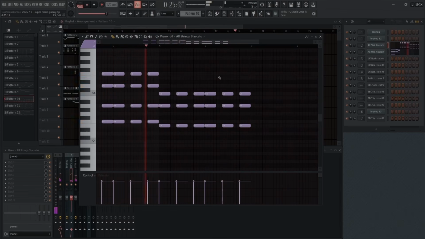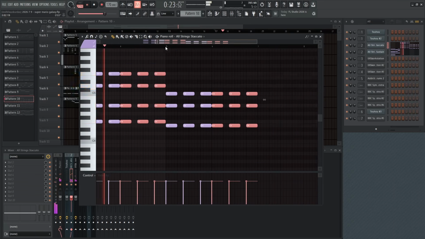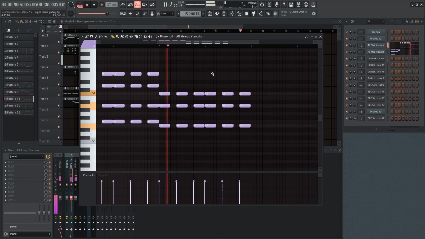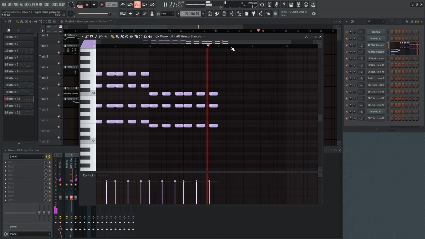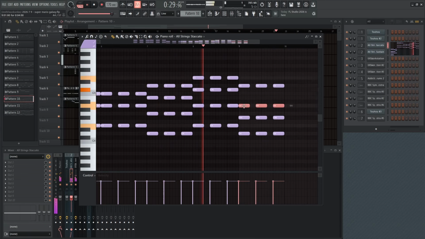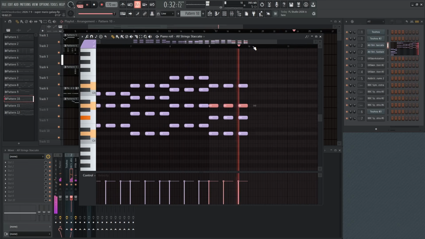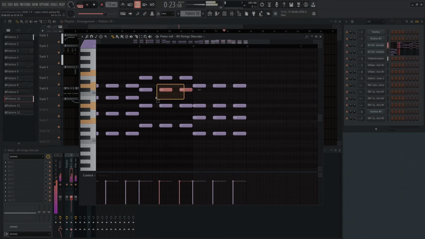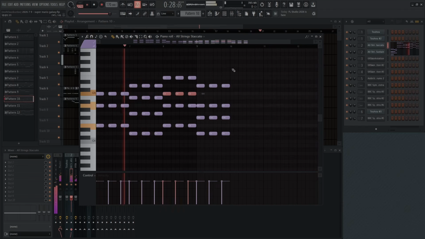I get the staccato strings in there, same groove. So I'm doing something kind of interesting there with the chords. It starts on the minor, but then when it resolves back to the D chord, I just replace it with the D major chord. So it kind of has that uplifting resolution.